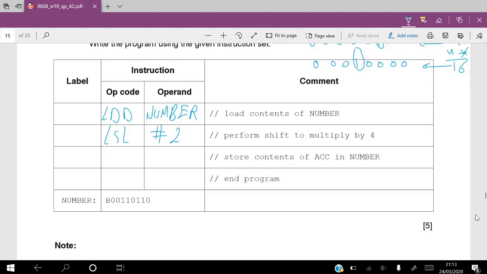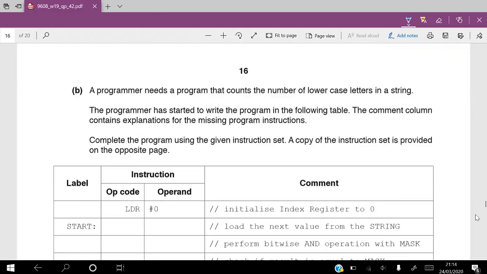Store the content of the accumulator into number. STO is the command of storing, and it's in the table, into number. Then we end the program, and this is also given to you in the table. Okay, let's move on to the next question.